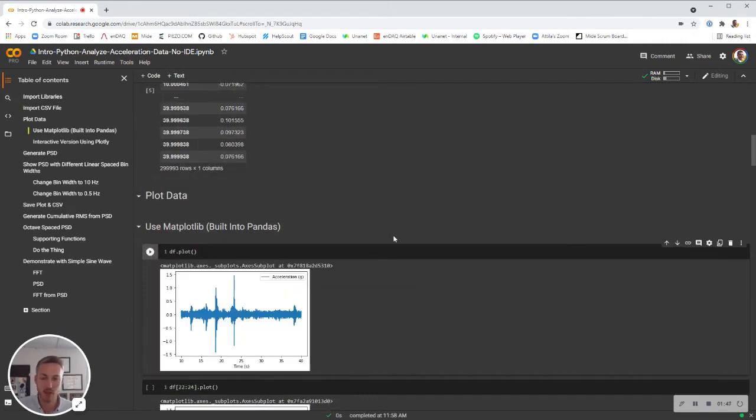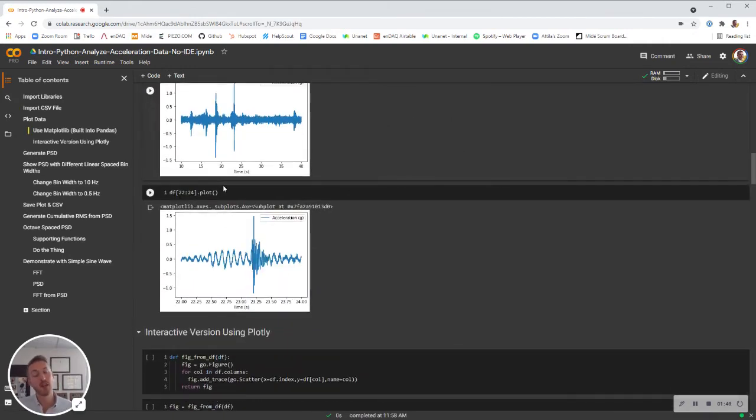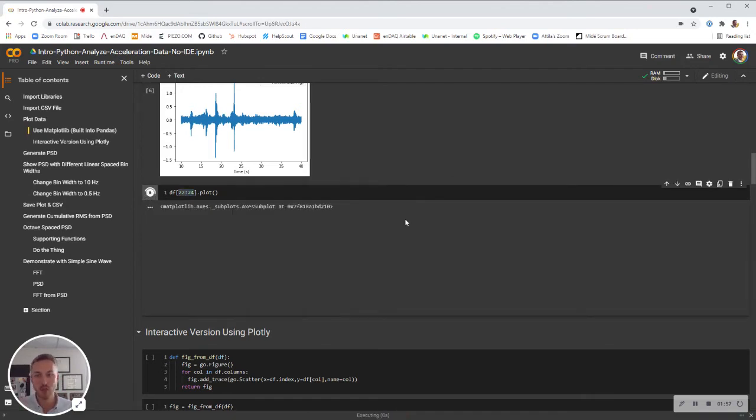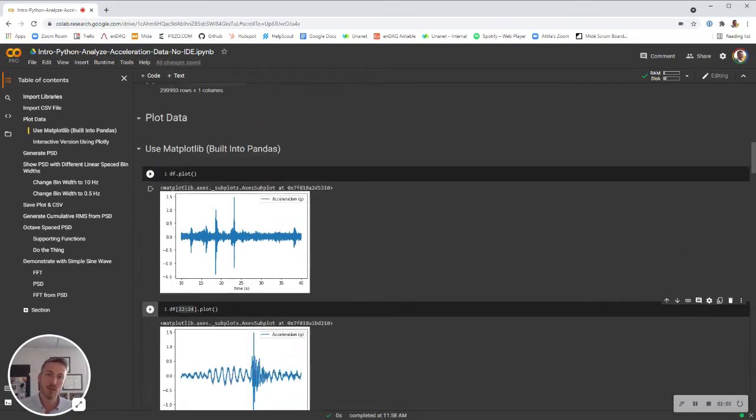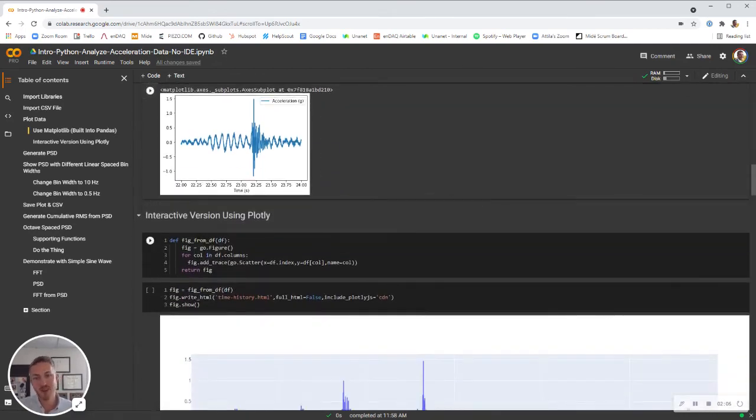Once I have it imported as a data frame, I can do something very simple like df.plot, and that generates this plot. Because I had indexed my time, I can also select a range very easily by just using these brackets. So I'm going to plot just from time 22 to 24 seconds. Now these plots are good. This is built into pandas. It's using a library called matplotlib, but plotly is way better.